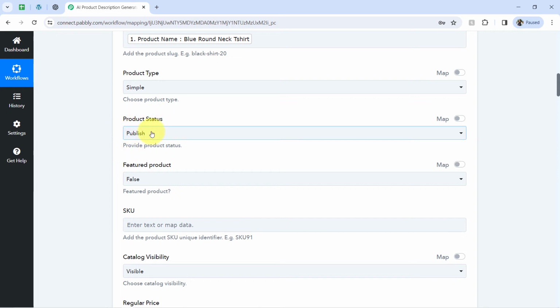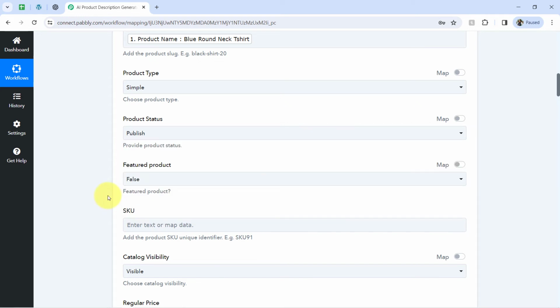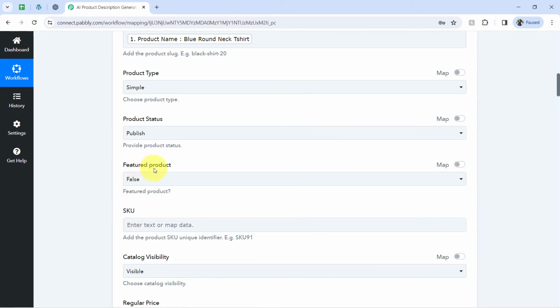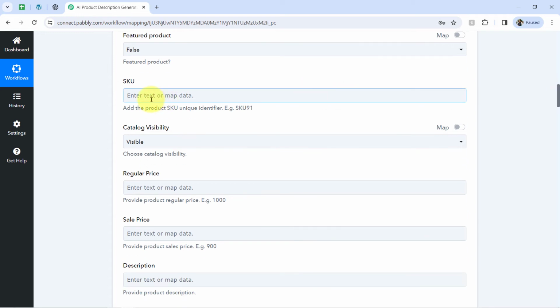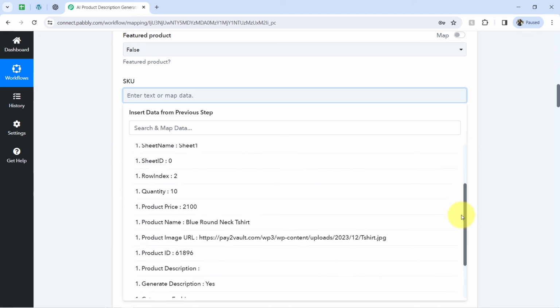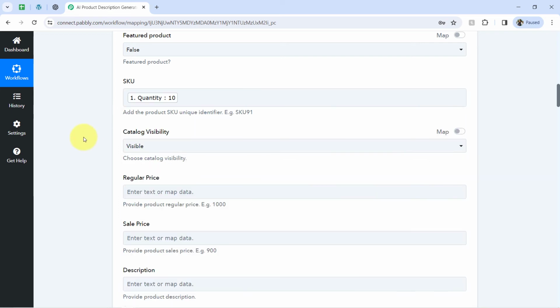The product status will be published, of course, because I want to make it live only, not in the private, pending, or draft section. And just in case if you want to keep it in draft section, you can also go with the same. Featured product, no, it is not going to be a featured product. SKU, basically the quantity of the product, which I can map again from my spreadsheet. Remember, I have prepared this data in my spreadsheet. Where is that data? Alright, here we have the quantity.